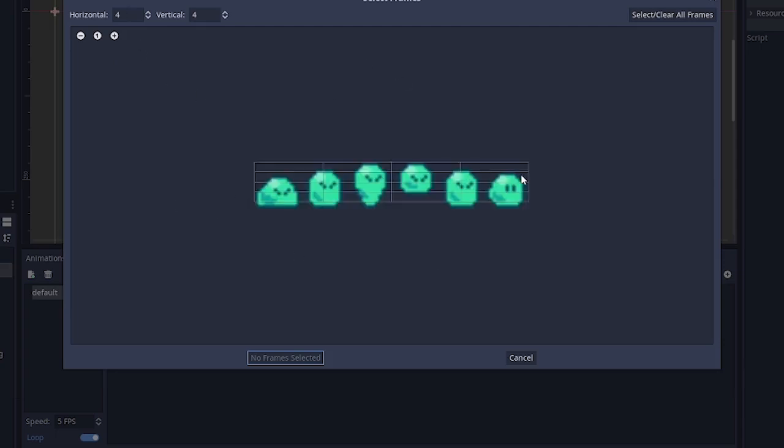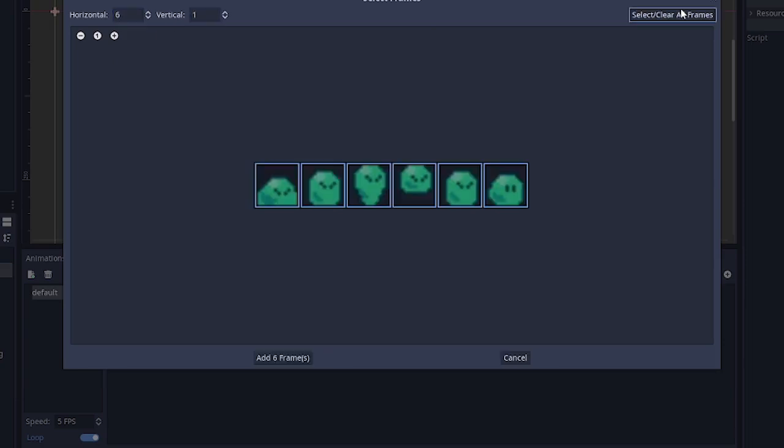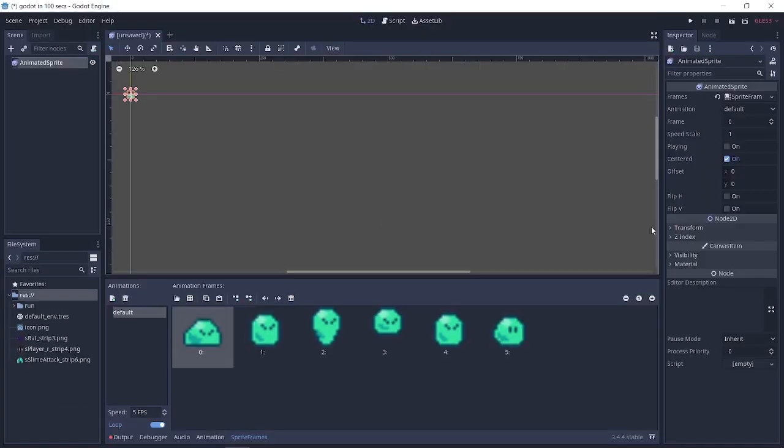As you can see, there are 6 frames in this sprite. So we're going to make the horizontal 6 and the vertical 1. When you're done, you click select/clear all frames to select all of them, and we're going to add all 6 of them. To see the animation playing, we're going to go over to animated sprite and click on playing.